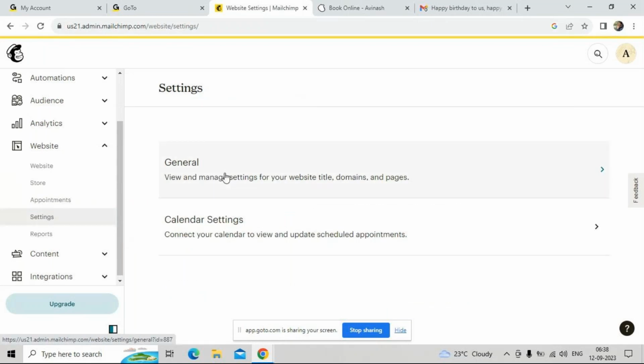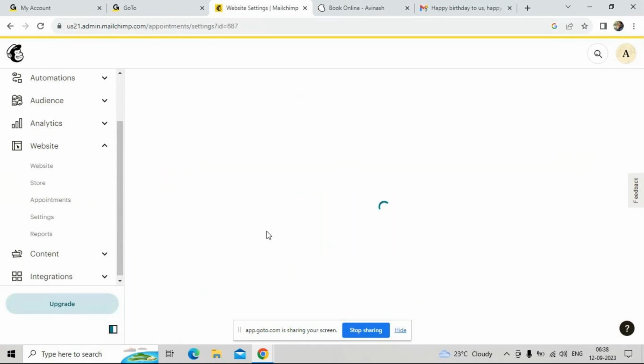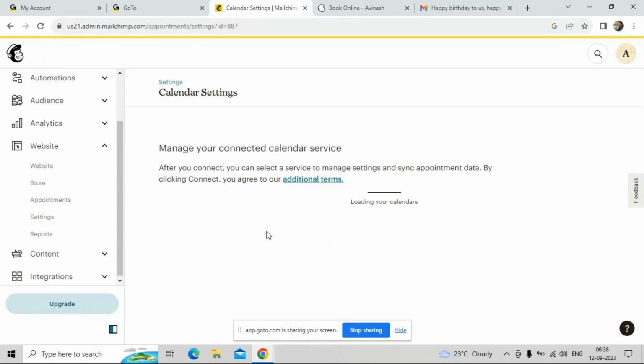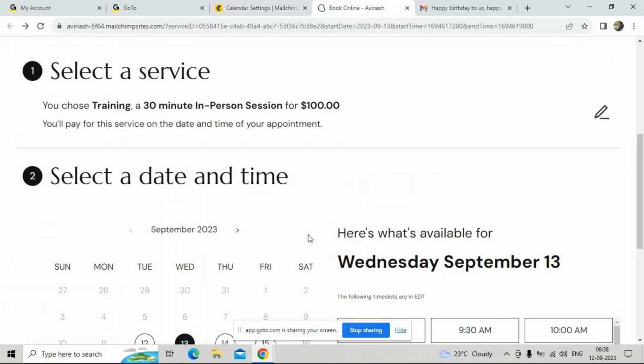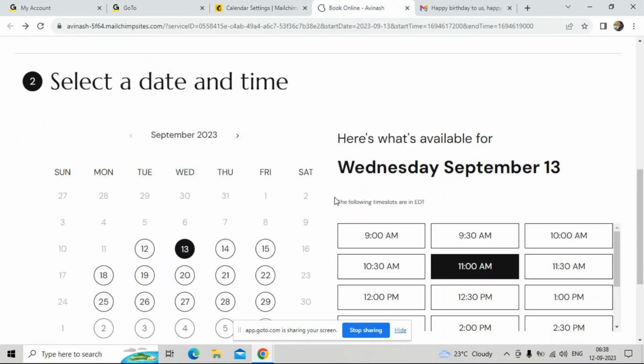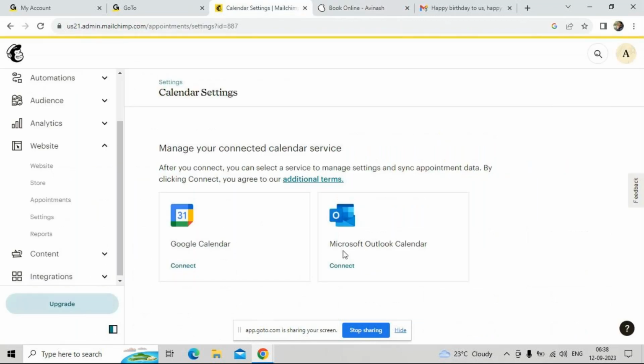Settings, the calendar settings, how the calendar can be connected: Google Calendar or Microsoft Calendar. Once the user books or schedules an appointment, it should be recorded in the Google Calendar or Microsoft Calendar, so that we can connect it. Whatever calendar we want, we can connect it.